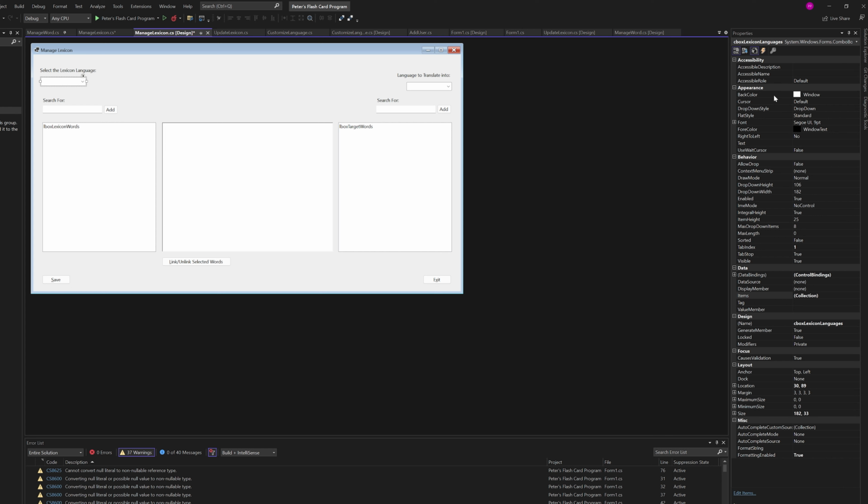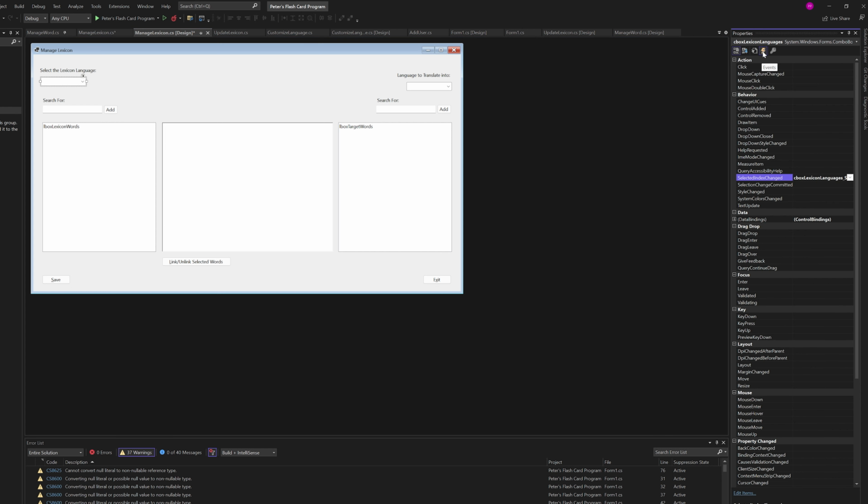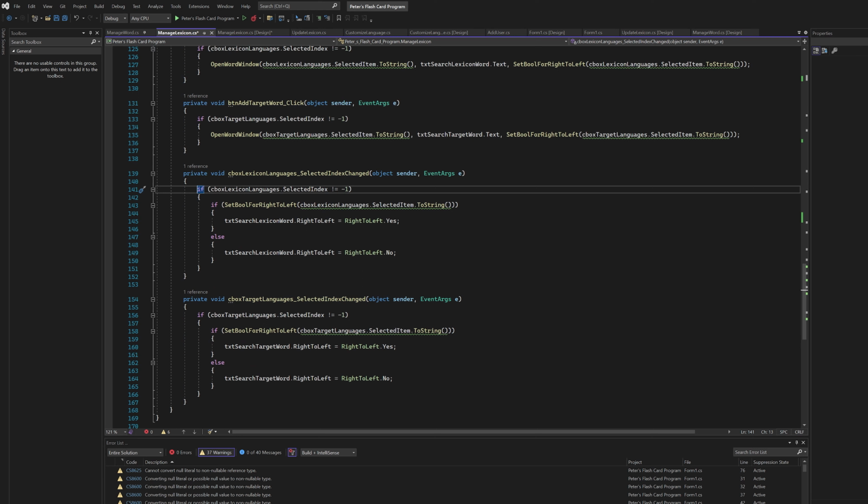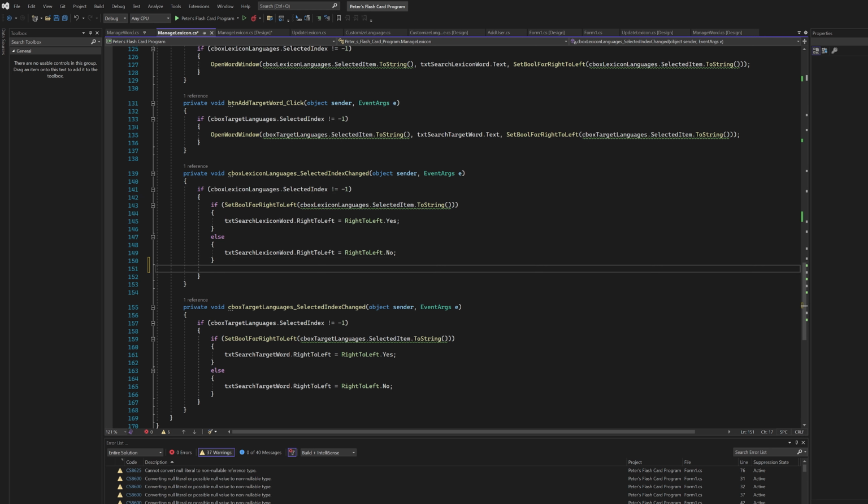So when we come over here, we can actually click on this little lightning bolt over here. And we can see that selected index changed is already in here. Double click on that, and that brings us to where we've got these two methods. So we're currently using this to just determine whether the right to left is in place or not. But what we'll need to do as well is we'll also need to come through, and if the selected index is not -1, so it's actually choosing something, we're going to then need to load the words and then push them into the list box. So this is what we're going to do.